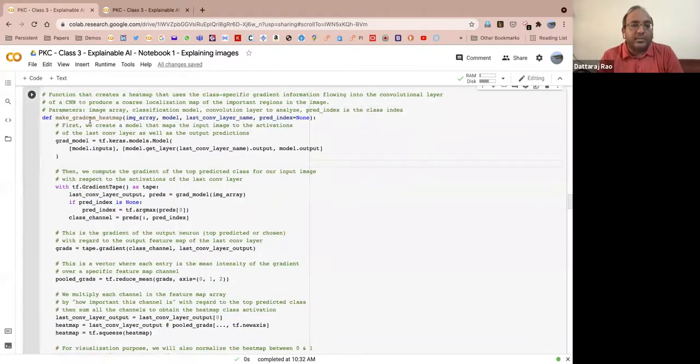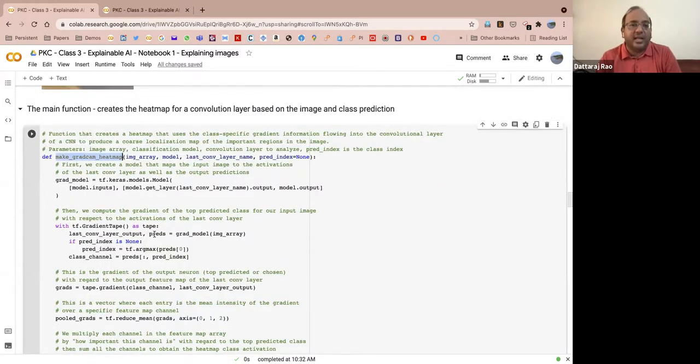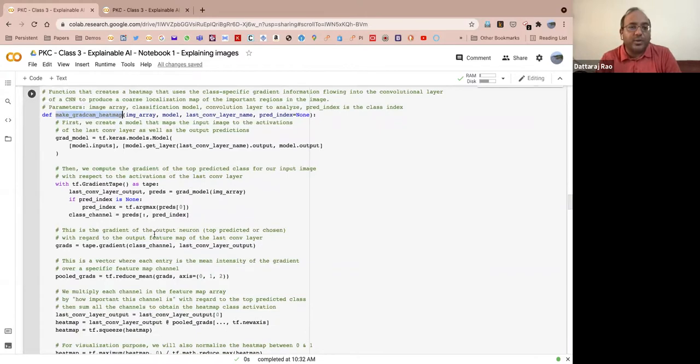Now the main function that I use is called make gradcam heat map. This function I have directly taken from the examples on keras.io. Francois Chollet, who is the author of Keras, has given a very nice example of using Grad-CAM in Keras. In the references I have that link also, so you can refer to that. I just simplified it so that we can put it in a notebook and use it.